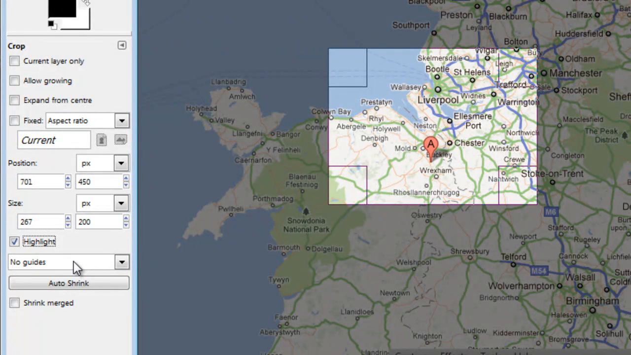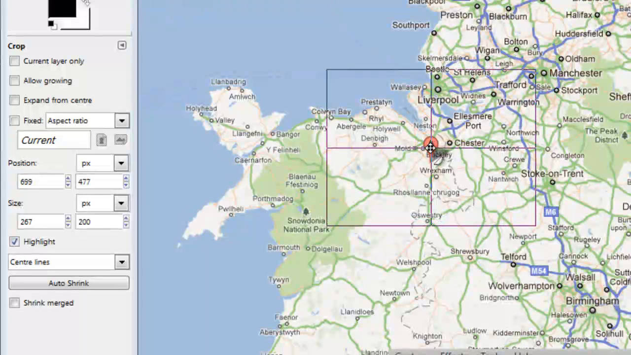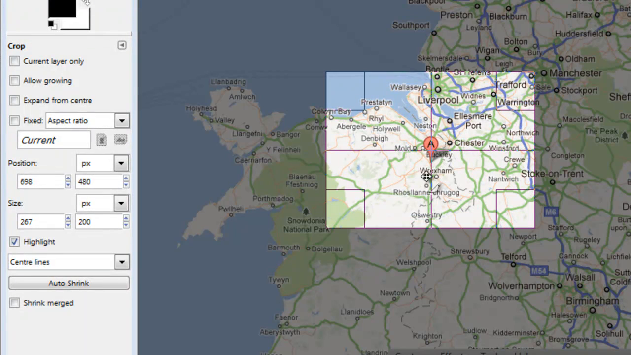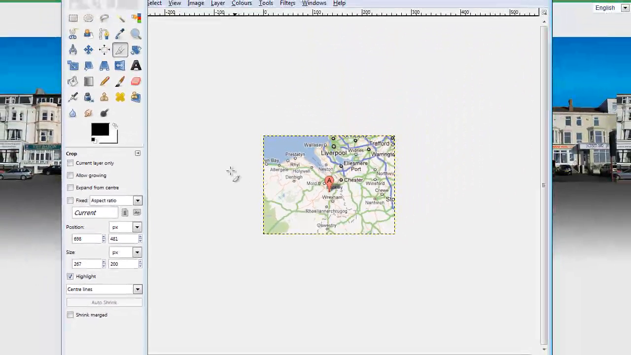And then here in this drop down list where it says no guides, we need to choose center lines, and then I can see exactly where the center is. Then you hold the left mouse button down on this box and drag it to pretty much exactly on the marker, and then press return, and there's your map. So all that remains is to save the map.